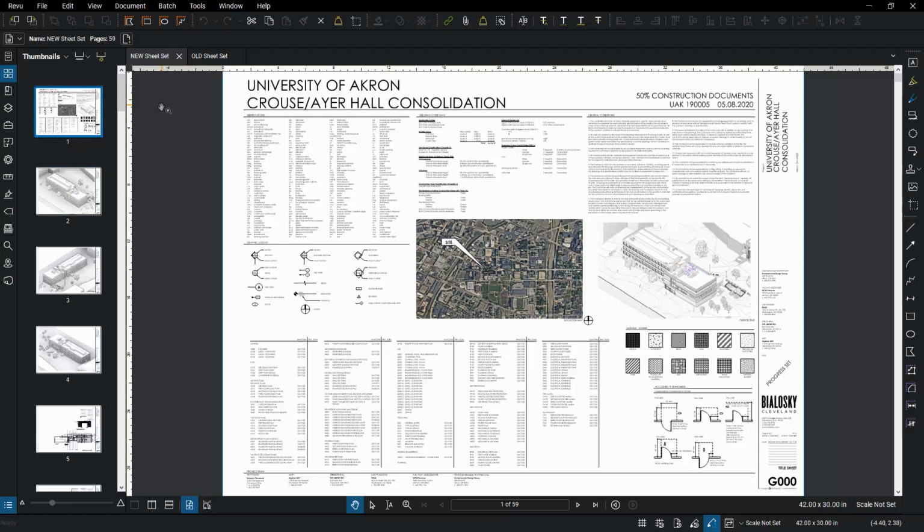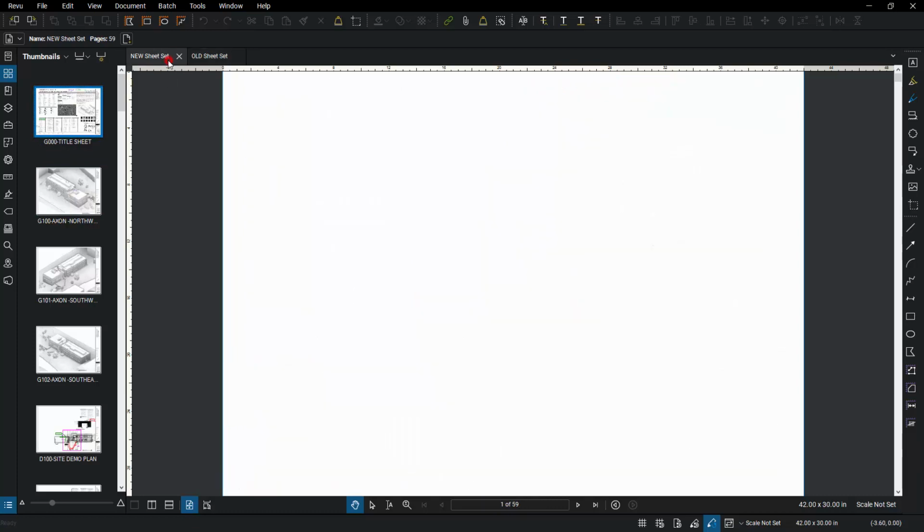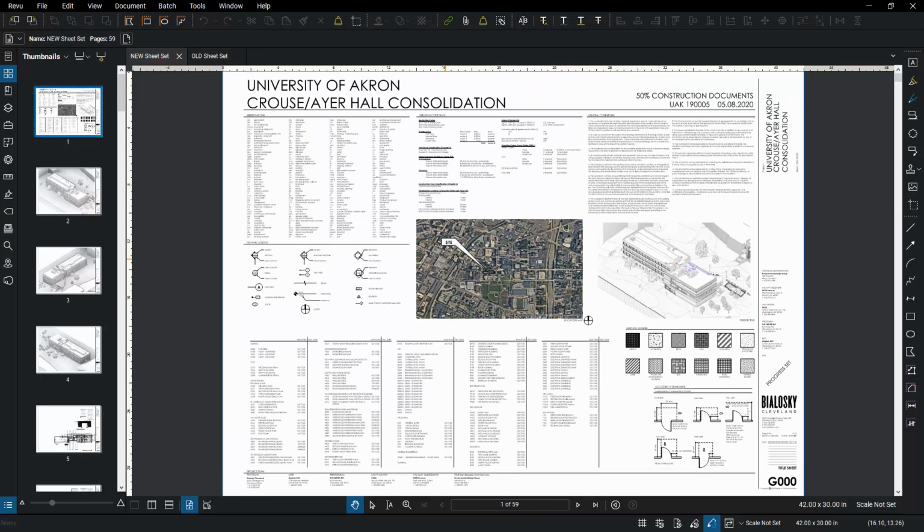But one of the key factors in that is making sure that you've got the same number of pages. So here, my new set, I've got 59. My old set, I've got 59. Boy, I really hope that they're all the same, right? And they should be. But one way that I like to do it is, you can see here, I actually have the sheet number and then the sheet title. After that, my new one doesn't have that. So let's jump into a quick way on how to do that.